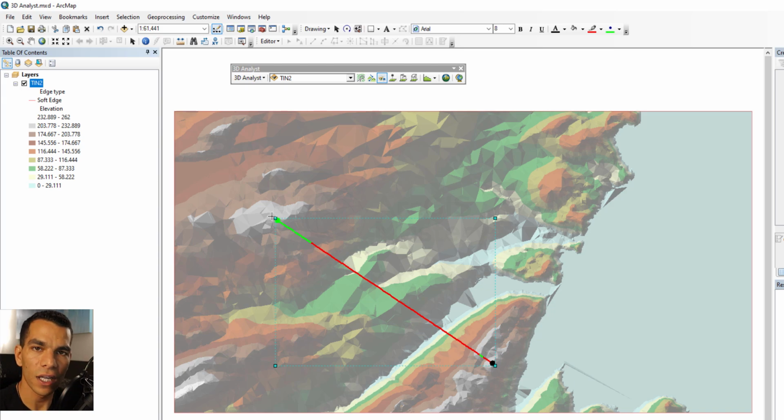So line of sight will help you determine, from this point to another point, what the elevation looks like, just to give you a description.